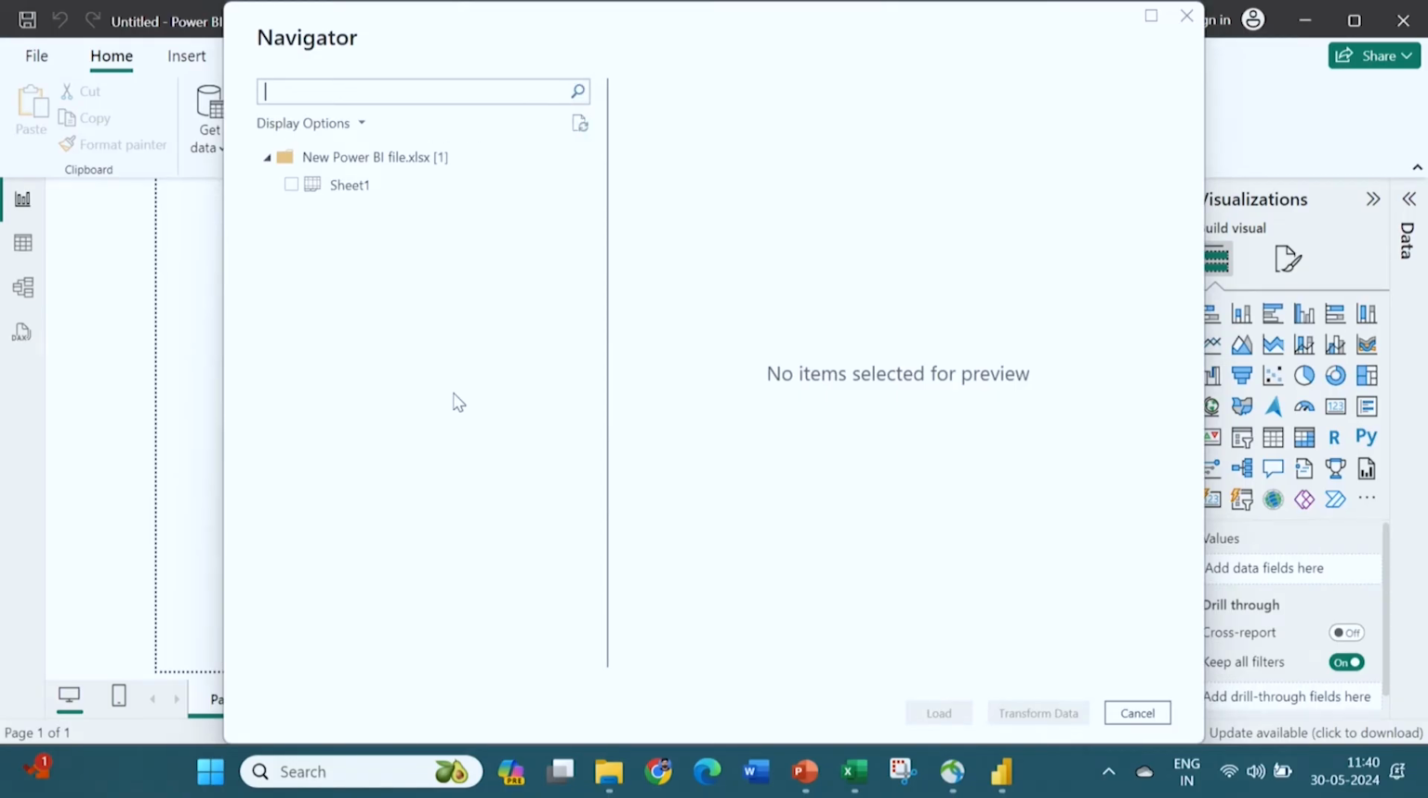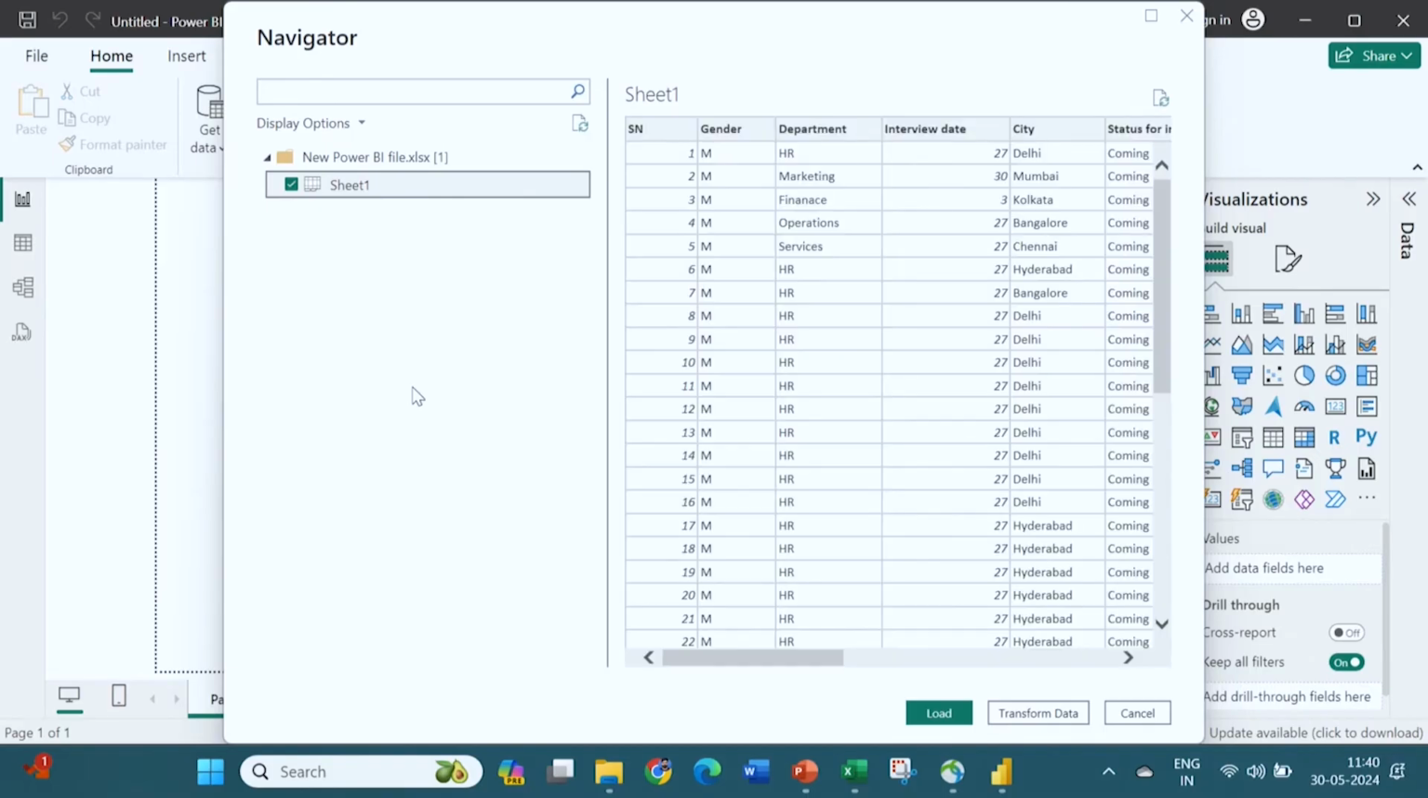I will get a window like this. So, in this new Power BI Excel file, below that Sheet 1 is there. So, I just need to click on it. In an Excel sheet you might have seen Sheet 1, Sheet 2, Sheet 3, Sheet 4. So, whichever sheet your data is stored in, the same sheet you have to select. So, for example, in this Excel I have only one sheet. So, that is why it is showing only Sheet 1. If my Excel has Sheets 1, 2, 3, 4, 5, then it will be showing 1, 2, 3, 4, 5.